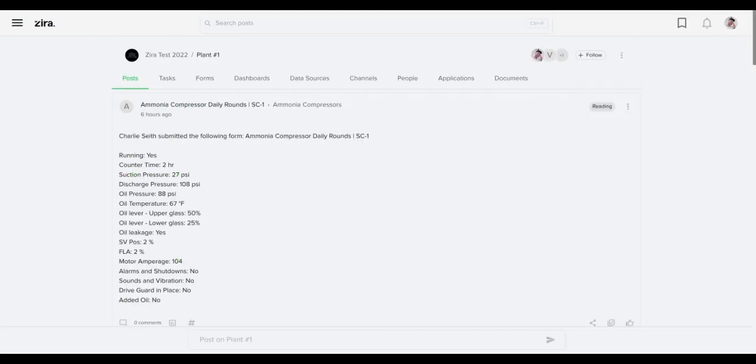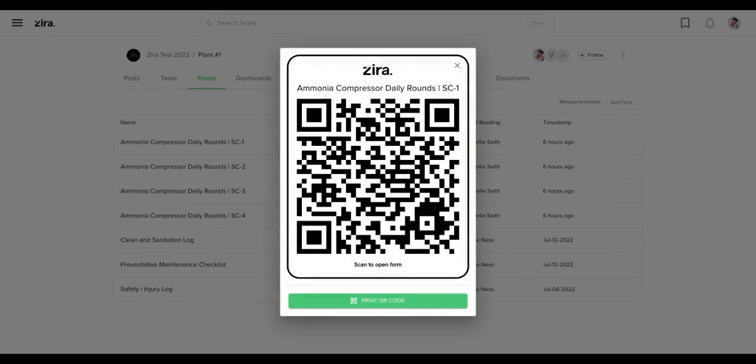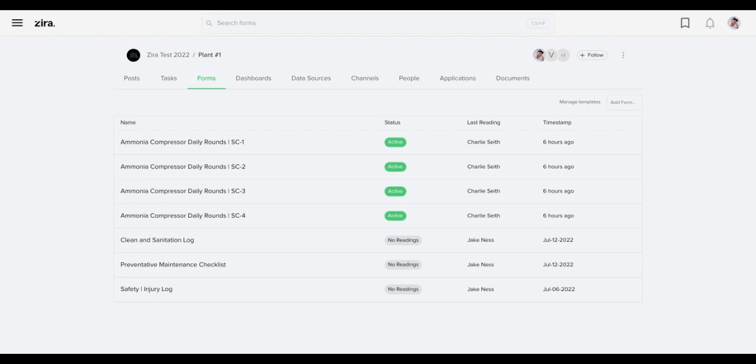So we are a facilities technician starting our day with our compressor inspections. We can go to our forms tab. We can simply search for the form we need in Zira, or we can scan the QR code that may be posted on your machine, which would bring you directly to the form. So to start our day, let's conduct our daily rounds for our 4 compressors.